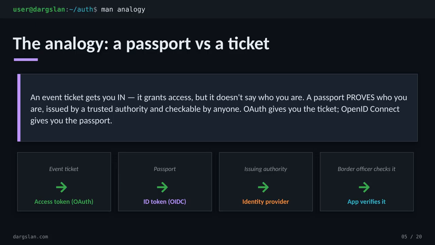Here's the analogy that makes this click. Think of an access token like a ticket to a concert. It gets you through the door, but it says nothing about who's holding it. An ID token is more like a passport. It's issued by a trusted authority. It actually proves who you are, and anyone can verify it. So OAuth hands you the ticket, OpenID Connect hands you the passport, and the app, like a border officer, checks that passport before letting you in as you.